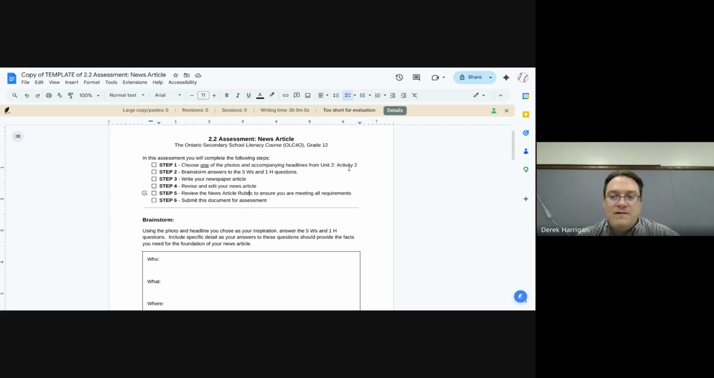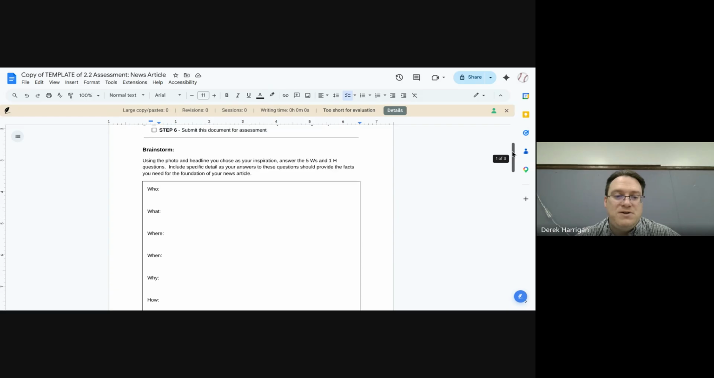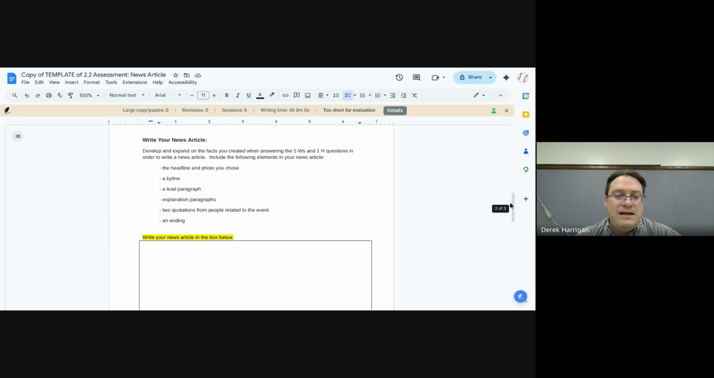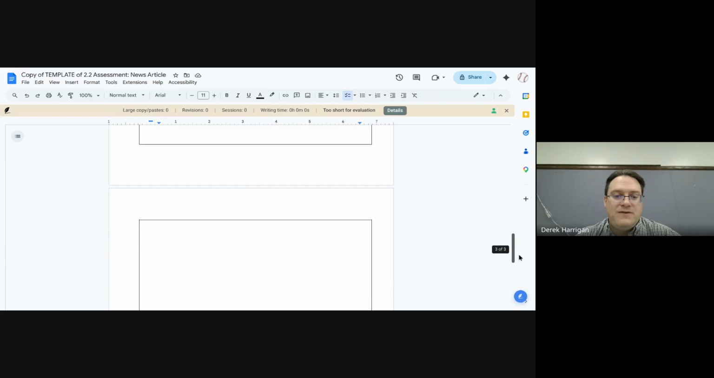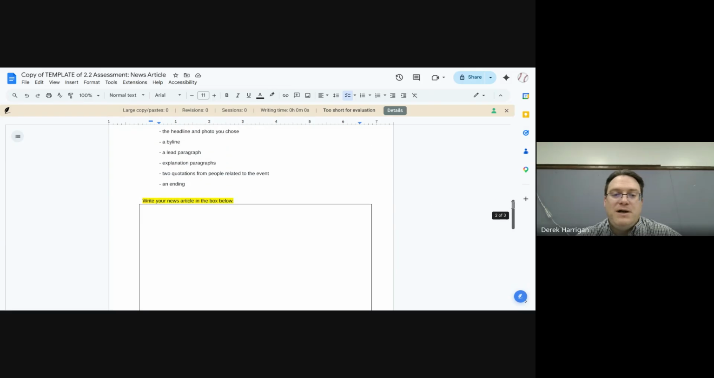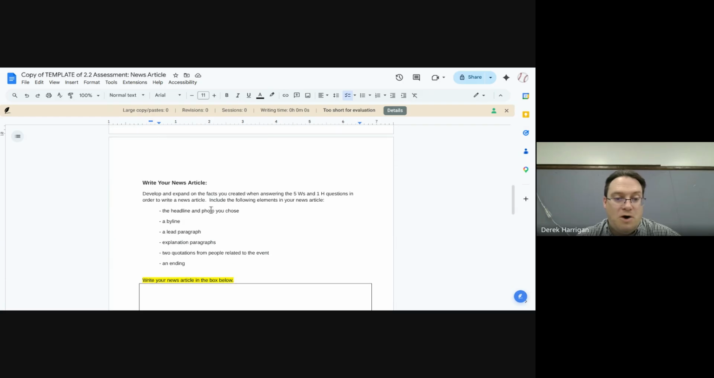submit this document, right? So I've given you space here to do the brainstorming, the who, what, where, when, why, and how. And then I've given you space down here and reminded you what to include when you write your news article. So I've given you plenty of space. You can expand or delete space here however much you need, but your news article should include all of these things. So it's not just going to be one paragraph.